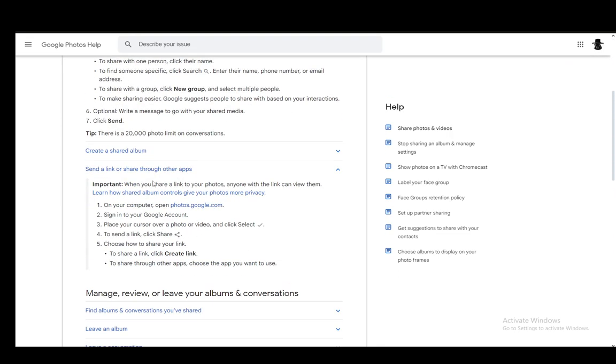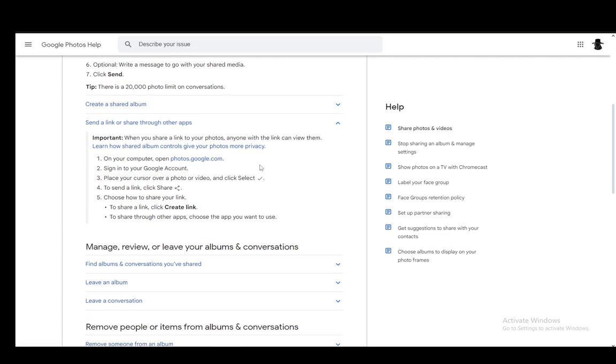Now, on the PC, it is pretty similar. You just go to the Google Photos web page. Of course, you need to be signed in, then place your cursor over a photo or video, and then select it. In the top right of the photo, you'll see this check mark. Then you select that, click share, and then to share a link, you click create link, and then you can share to other apps by choosing the app you want to share with.